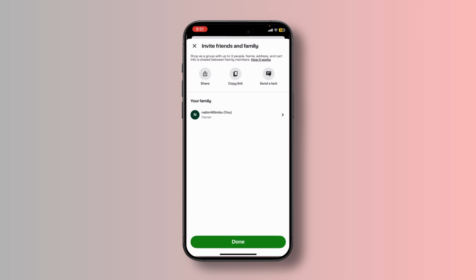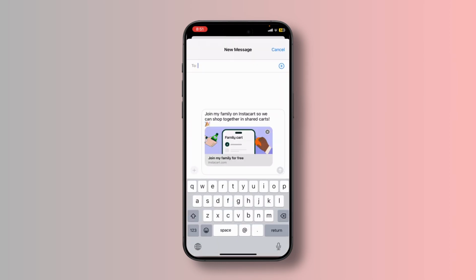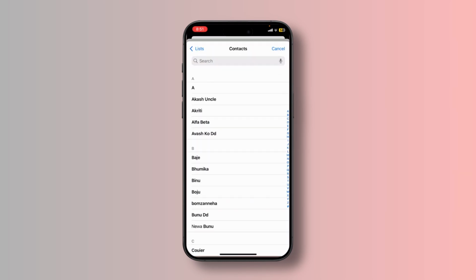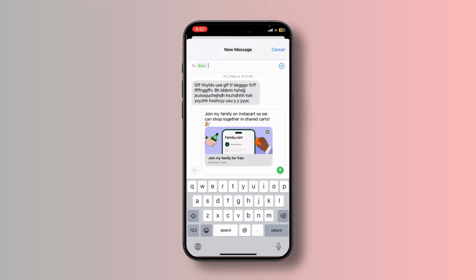But if you don't want to use either of them, you can simply tap on the send a text option, and this opens your SMS app with a pre-written message. All you need to do is choose the phone number that you want to send to and tap send.